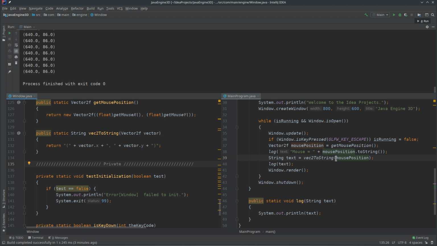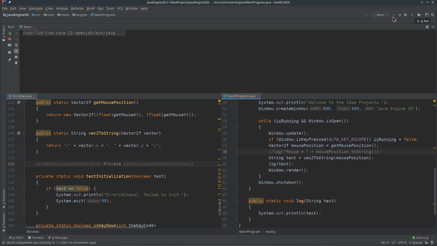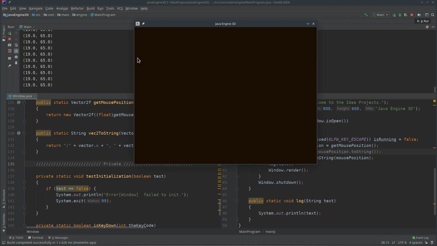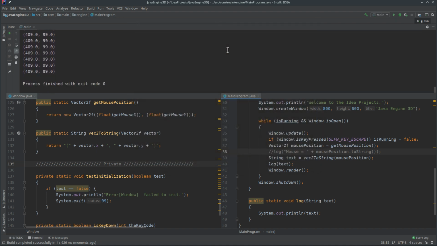String text vector to string. Get rid of the first log. Okay. Sorry. So now we're seeing it does exactly the same, but it's more useful. It doesn't just do one thing. We can now put any vector we want, any vector to f. We can now log that out to the screen. Sorry, to the console. The only trouble is it's a bit out of control.